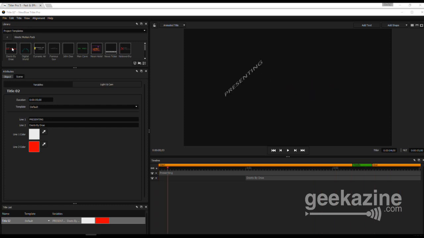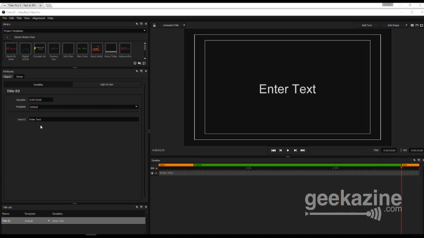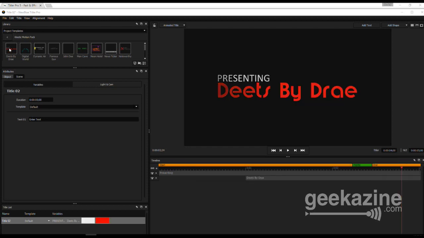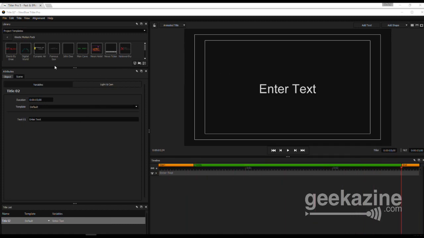So I could actually double click on this, and then as you can see down here, it says line 1. It just changed, but it'll say line 1, line 2, and that's where you put in your text. You can change the colors of those pretty easily. So you can create one and then use it multiple times for different things, like a lower third or something like that.